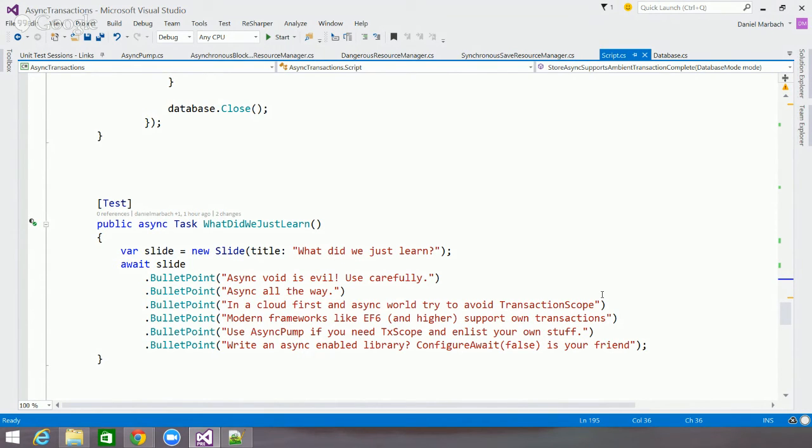If you really need to support transaction scope, for example if you write a third-party library, an open source project or anything like that, then you should use the async pump and enlist your own stuff with that async pump. And last but not least, if you write an async-enabled library, then ConfigureAwait(false) is your friend.